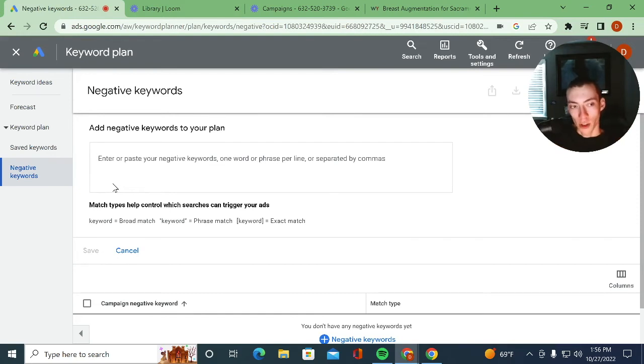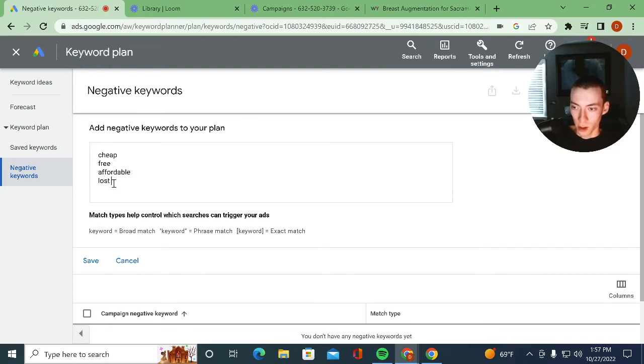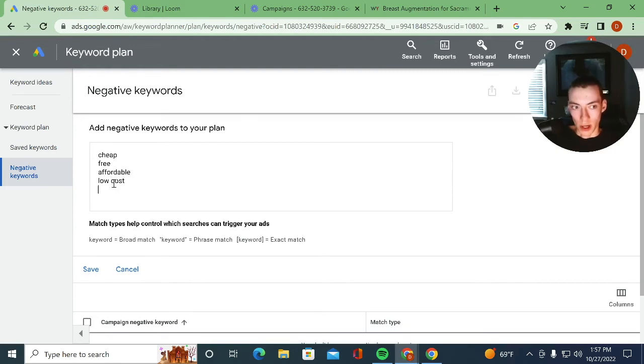Now, with negative keywords, at first you want to start with broad ones, okay? There's broad match, phrase match, and exact match, just as regular keywords have. But the first ones we always start with are just broad and ones that we'll never want to target. So, for example, these are cheap, okay? These are free. You'd be surprised how many people search free. Affordable, low cost. These are price points.